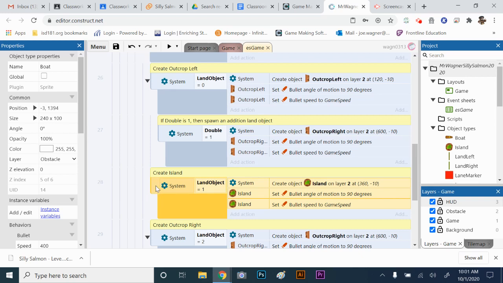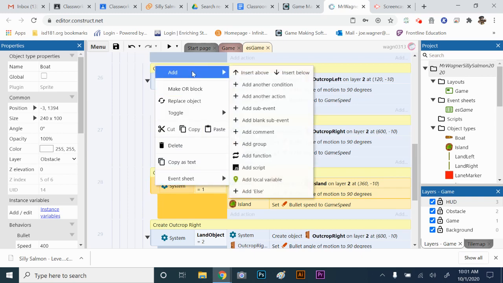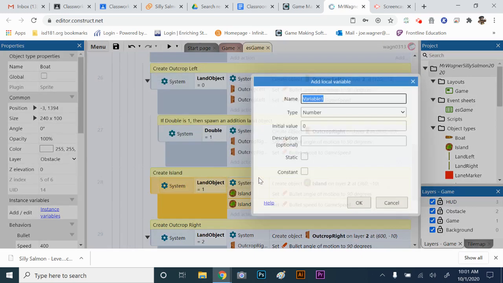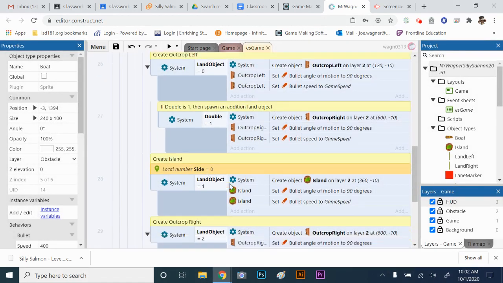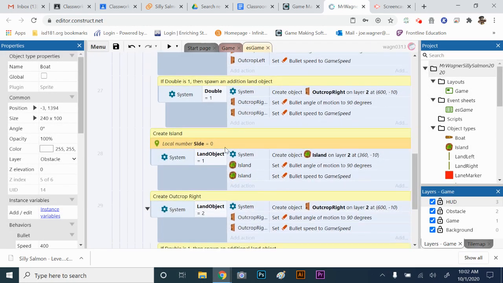So we need to make a local variable here. On land object equals 1, you're going to right click. We're going to add a local variable and we're going to call it side. Okay. And that side can equal 0. And then basically that local number is just going to tell us which side the extra object is going to spawn on.